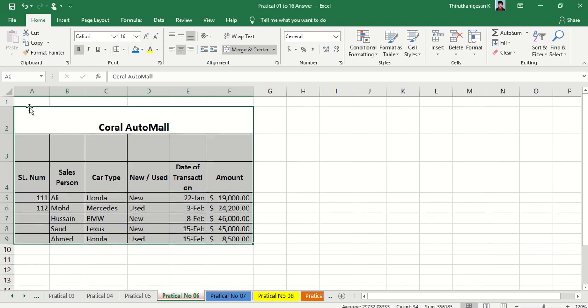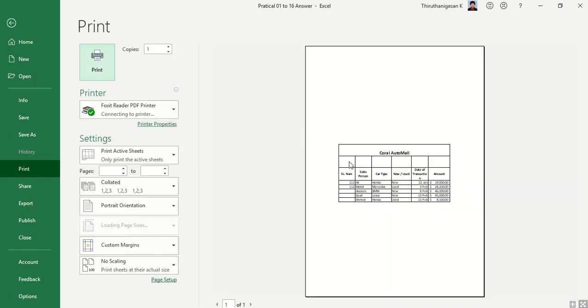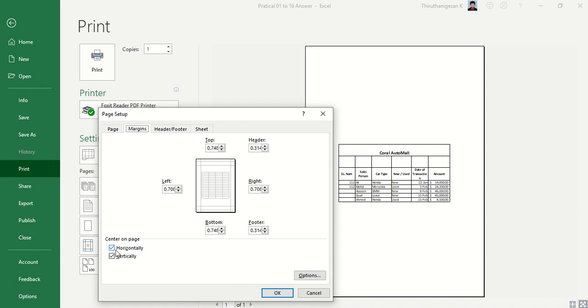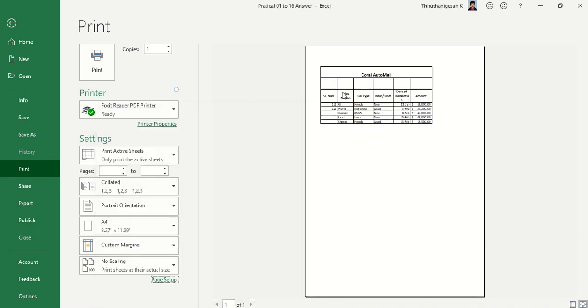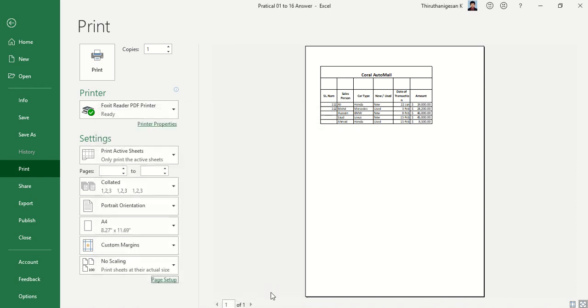Finally you want to make this table horizontally and vertically center on the page. So now you can see when we go to print preview, it's going to come centered on your page. From the page setup, under margins, if you put a tick on horizontally and vertically center, you will get the table in the center of the page, otherwise you will get it like this. So margins, horizontal and vertical center on the page.